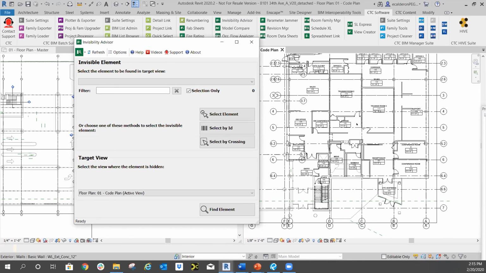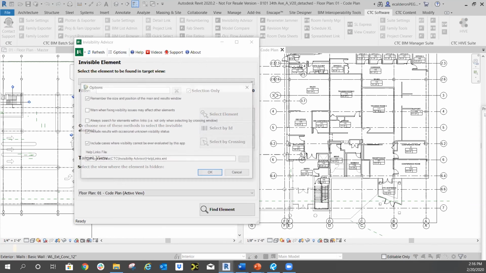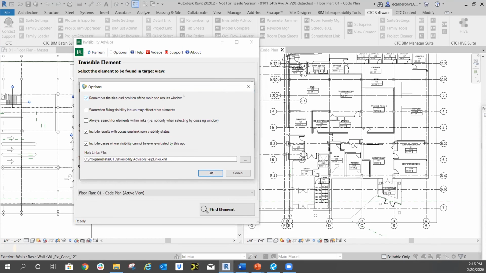Before I show you the workflow, let's learn a little bit about the Invisibility Advisor and the options that we have here. If you see the interface here on the top part, we got the refresh button that can be very helpful when you're doing a multiple search in your project. You just click and it will restart the process again. Then here next, we got the options.